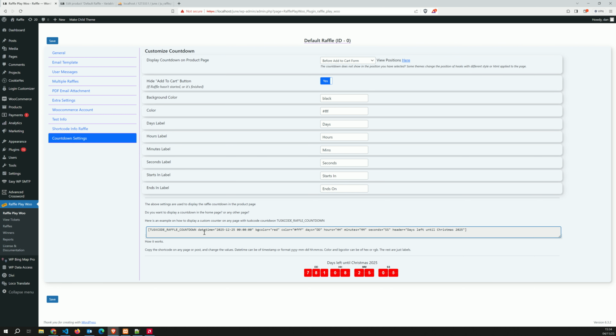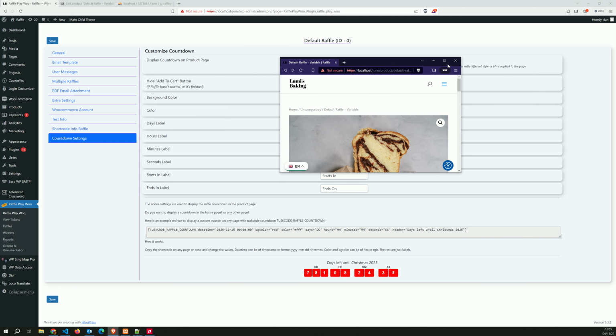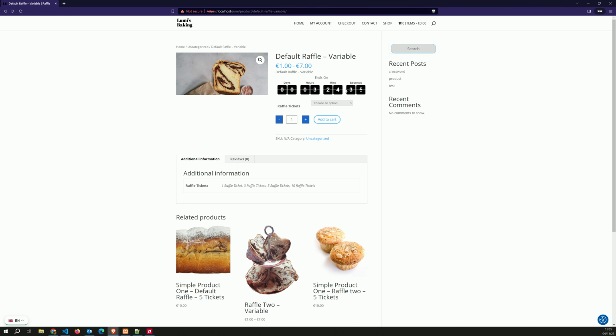Okay, so if you look, the date time can be in this format, or you can put a timestamp. The background color, the color, it's the same as in here, days, hours, labels, and everything. And the header says days left until Christmas 2025. So I'm going to copy that. And another thing that I want to add here, once the shortcode countdown is going to finish, in this page, when it comes down to 000, the page is going to refresh.